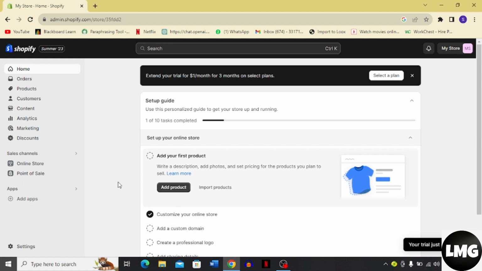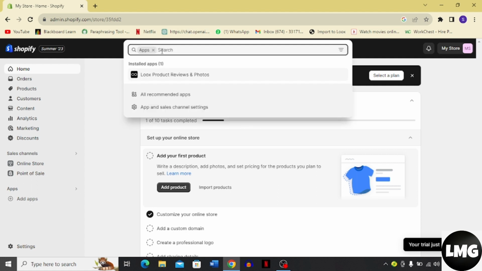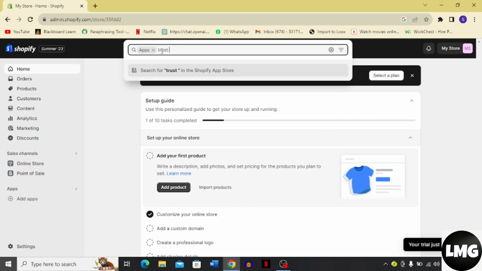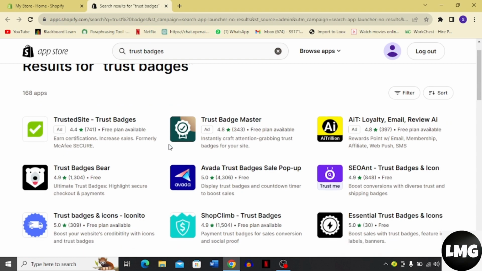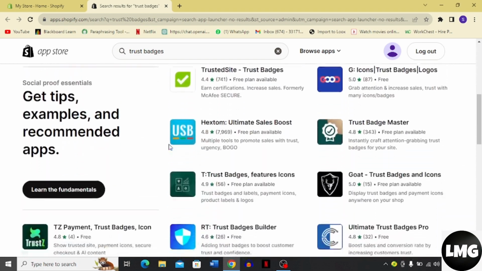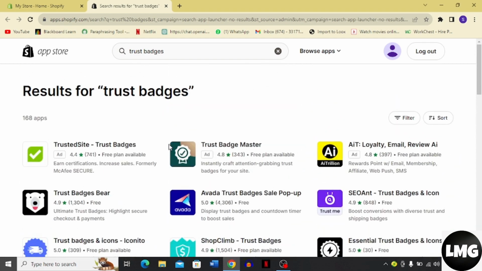First you have to click the search bar or go to this apps option, just do anything, and then search over here for trust badges and press enter. Then you are going to be loaded with this interface on another page, and you can just come over here and choose any one of these that you want to download to your Shopify.